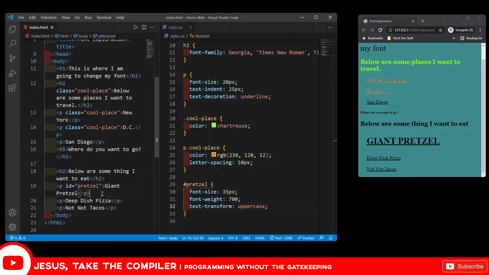And so think of your student ID or your social security number or whatever the state or the government uses to identify you. You know, there should only be one of those. And the same goes for HTML and CSS. When I say ID pretzel, I am telling the interpretation through the Chrome that there's only going to be one pretzel ID here.